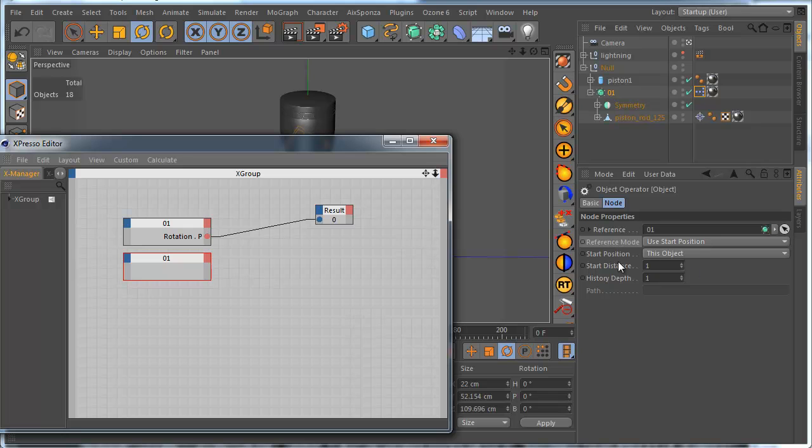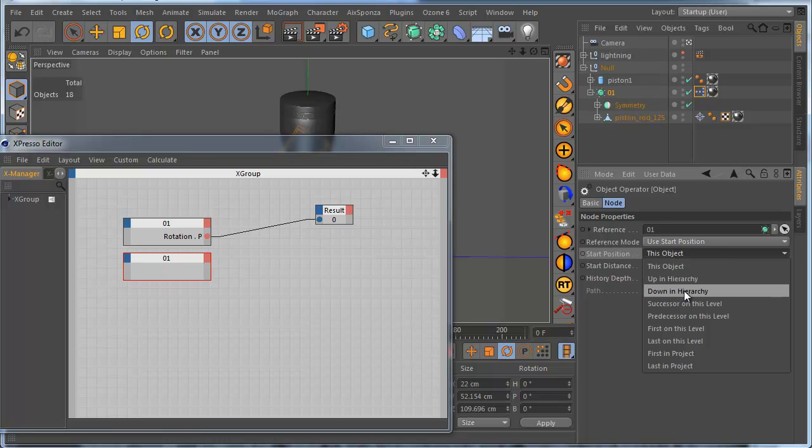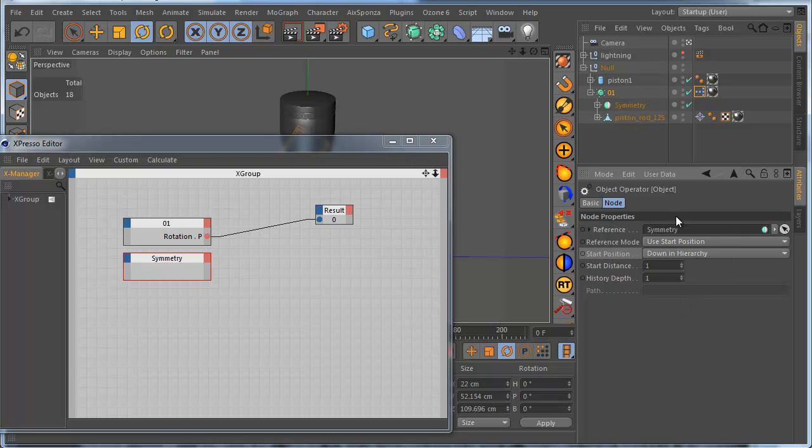Just select the node, go to Attributes Manager, and adjust start position to down in hierarchy, for example, and you can see we got a different object. It's the symmetry object. It works pretty nice. And we can use other settings as well. For example, this one. You can see we got the piston 1 object.